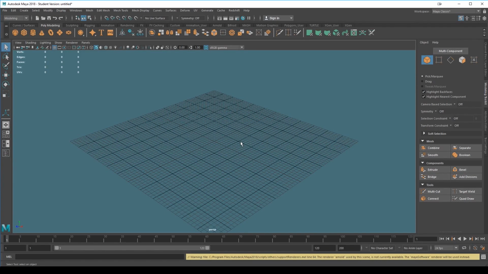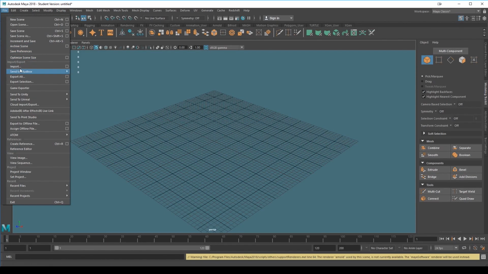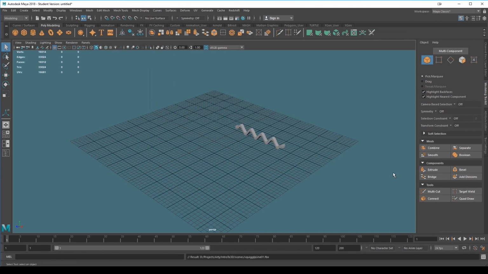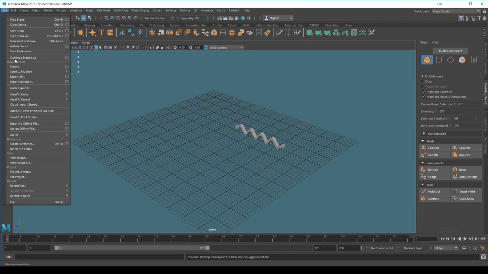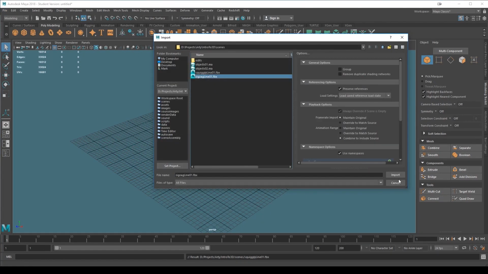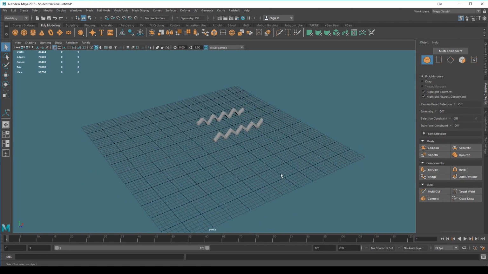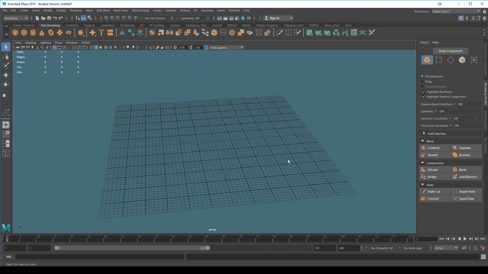And let's just import them and double check that that's working. Nice and easy. So File, Import. Sorry, it only lets me do one at a time. So squiggly line, that's fine. File, Import, zigzag line. So this is how you can go about importing objects separately. So I'll just delete those.